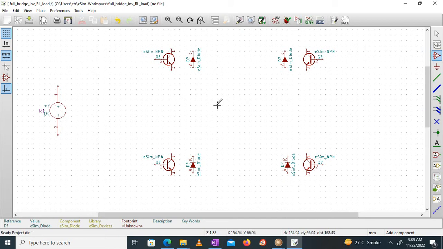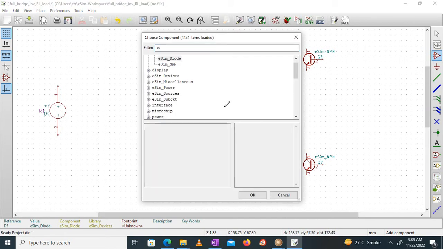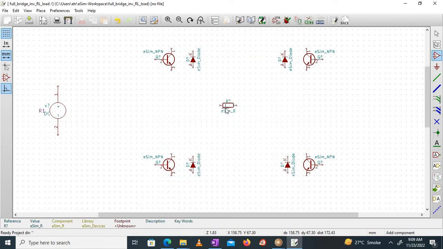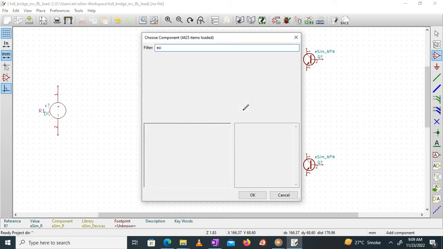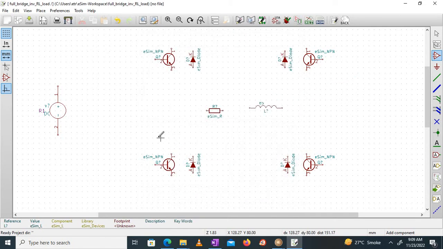So again I'll go over here, and I'll type eSim underscore R. So this is the resistor in eSim. So I'll place the component over here. Then I'll also require an inductor. So eSim underscore L. I'll add the inductor over here. Alright. So now is the time to connect them together. So I'll connect them quickly with a wire.